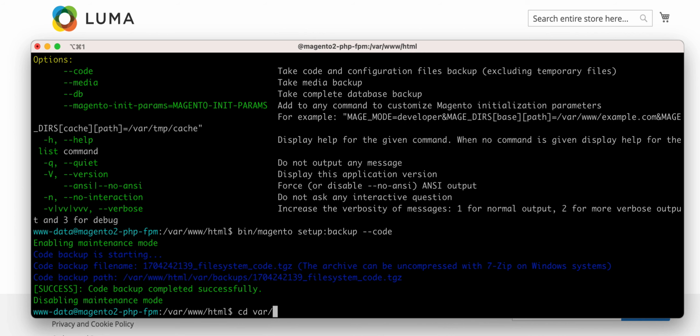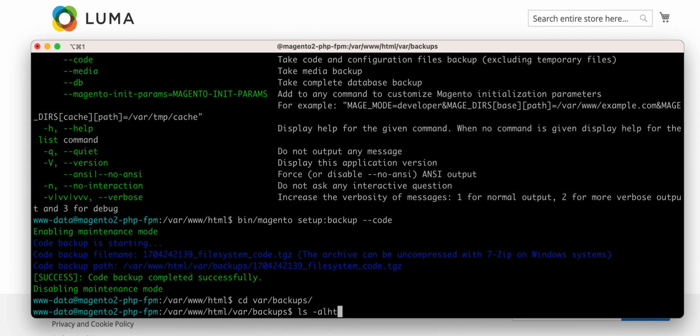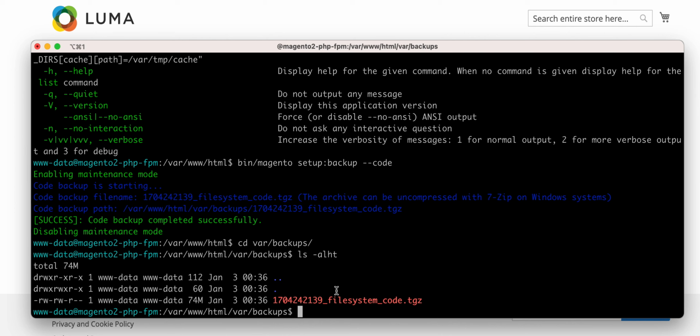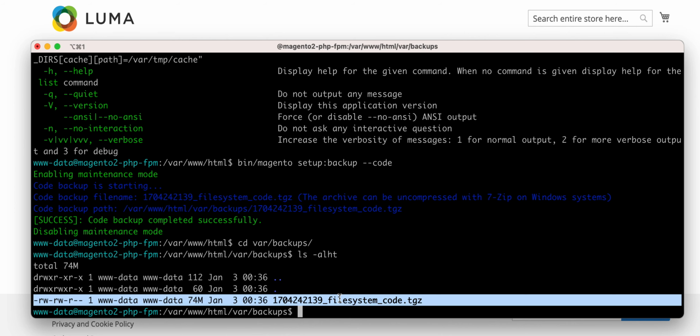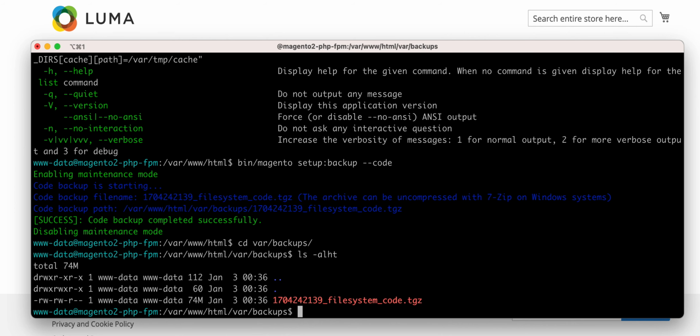Let's go to the backups folder. I'll do ls to list all the files, and as we see, we have our backup file. You have successfully created a backup of your Magento 2 codebase using the Magento CLI.